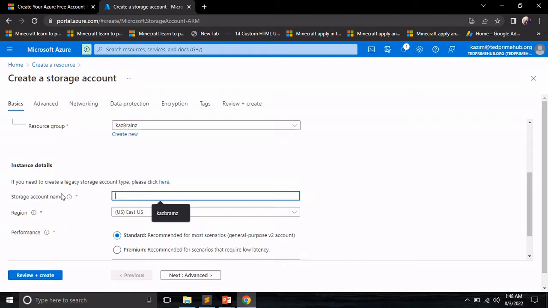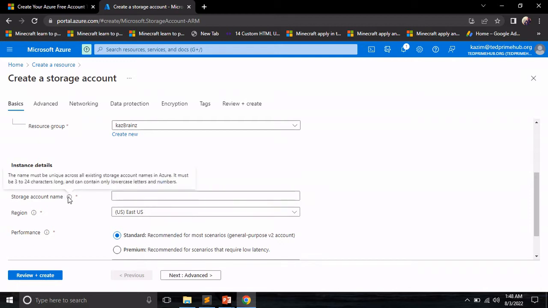So let me name it. If you check this, you will see that the name must be unique across all of the storage accounts. It means I am not supposed to use a storage account name that I've used previously, and it should be between 3 to 24 characters long.